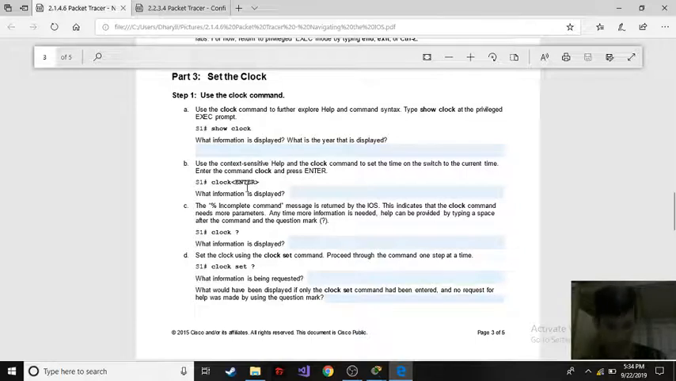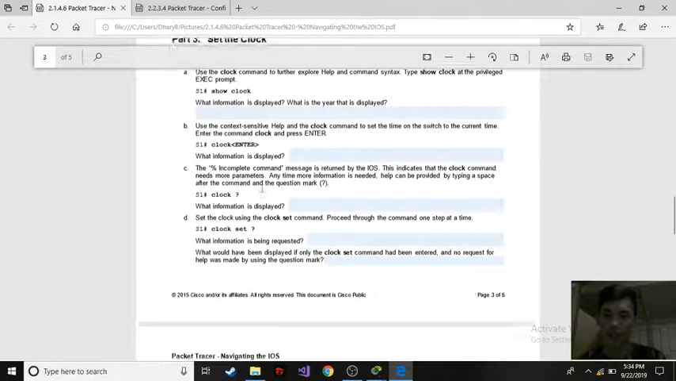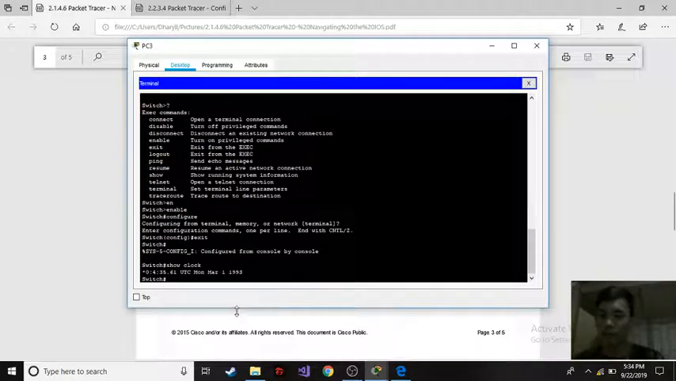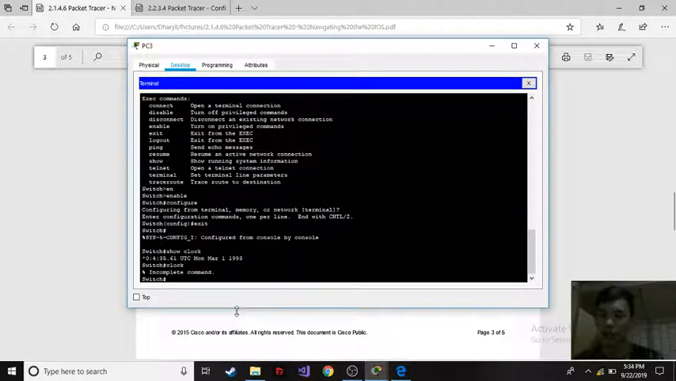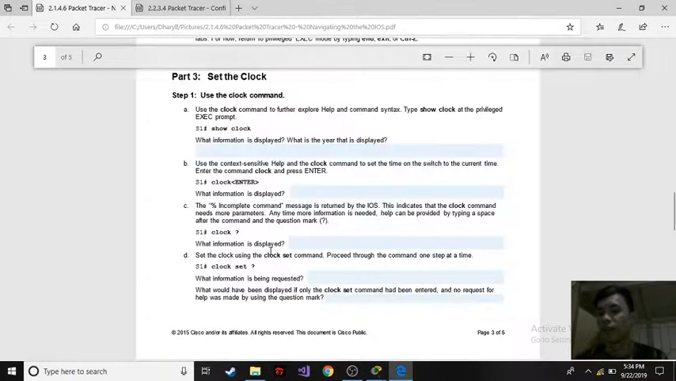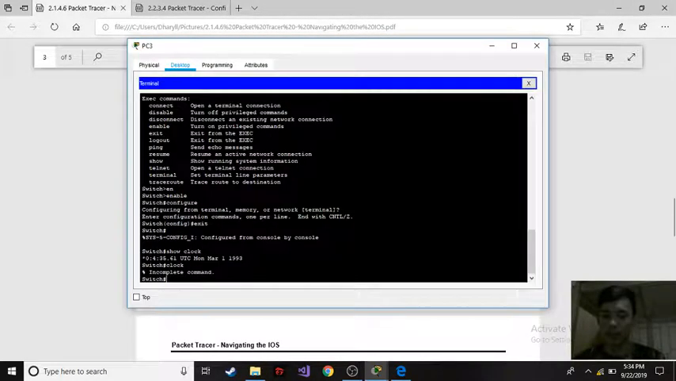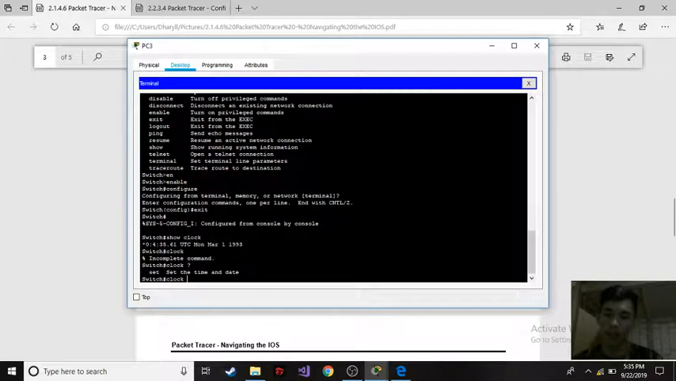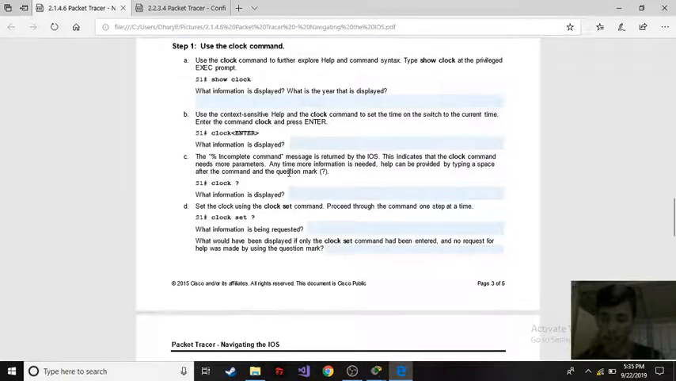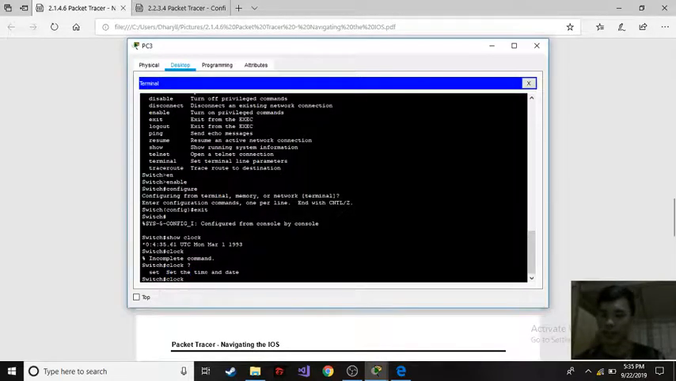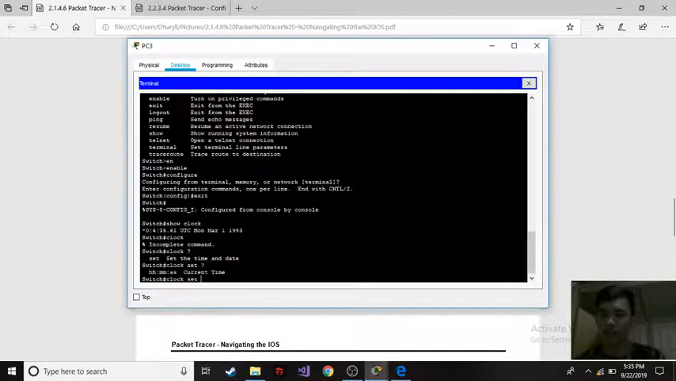In order to do that, we need to type clock. So it says incomplete command. So the right thing to do is type clock, then put a question mark at the end so that you will be able to set the time and date. Then after that you need to add set, then a question mark again.